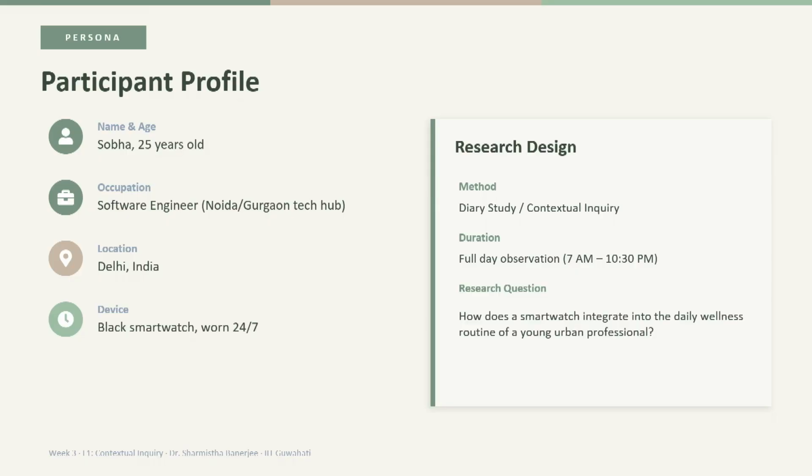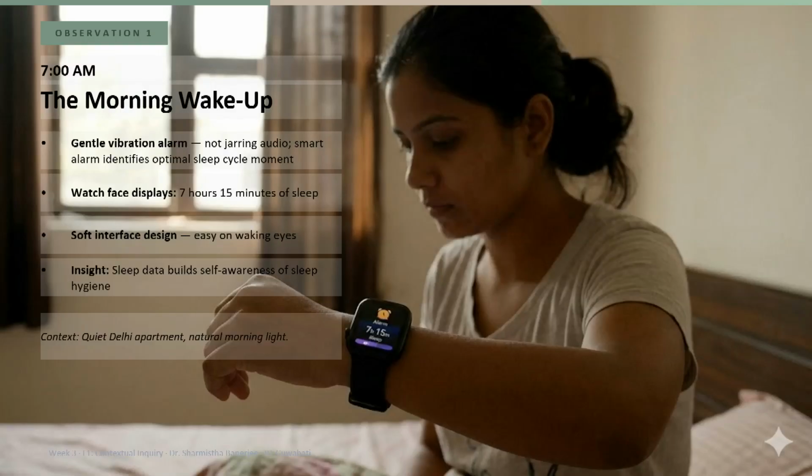So the duration is a full day observation from 7 a.m. to 10:30 p.m. The research question over here is, how does a smartwatch integrate into the daily wellness routine of a young urban professional?